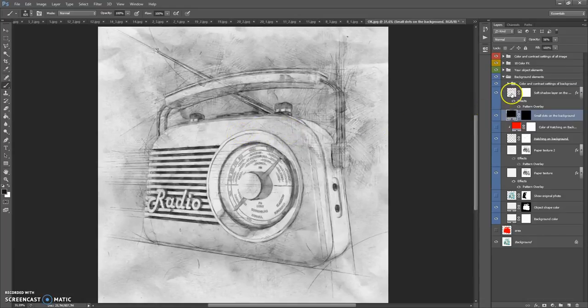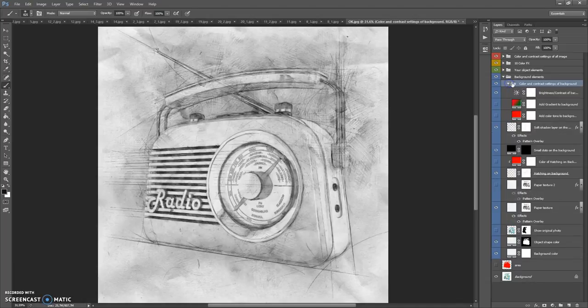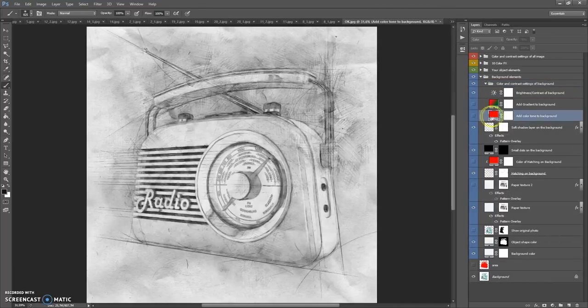Okay, the next layer is soft shadow. You can also erase if you want. And the last folder in this background elements folder is color and contrast settings of all background folder. In this folder you can add the color tone to background.